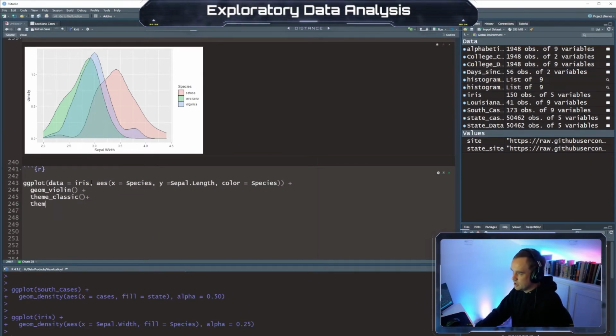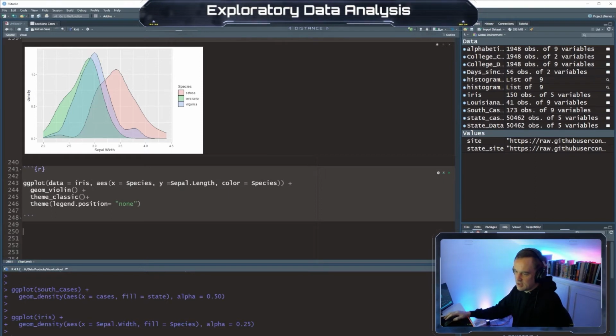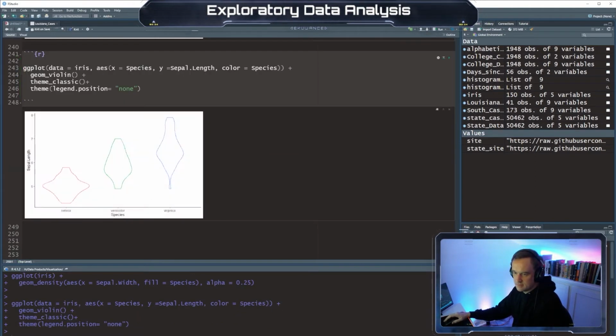and we're going to add where we want our legend. So we're going to say theme, legend position equals none, no legend. All right, let's run it.